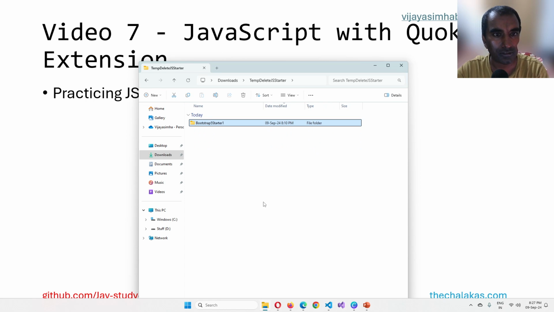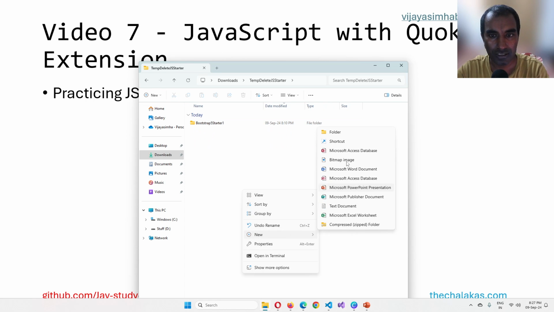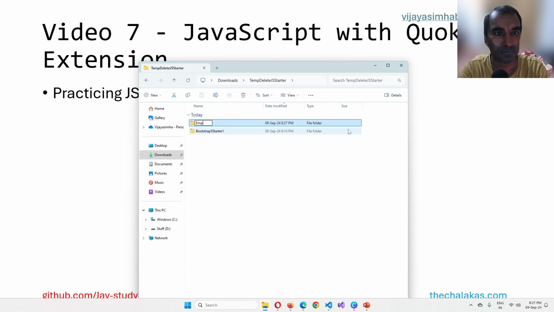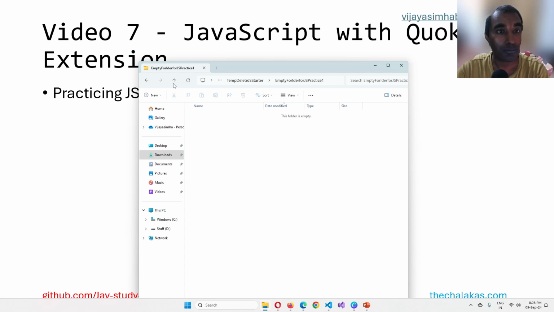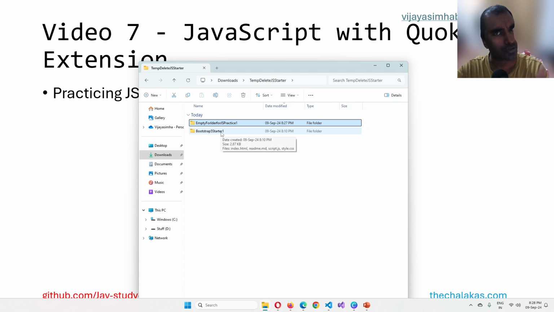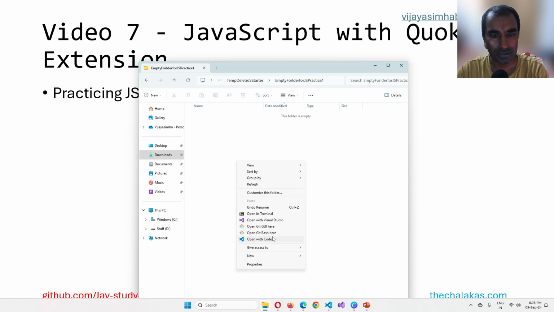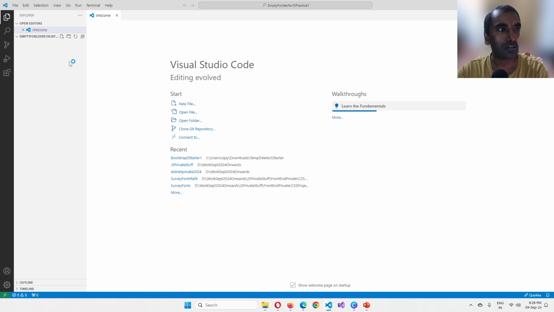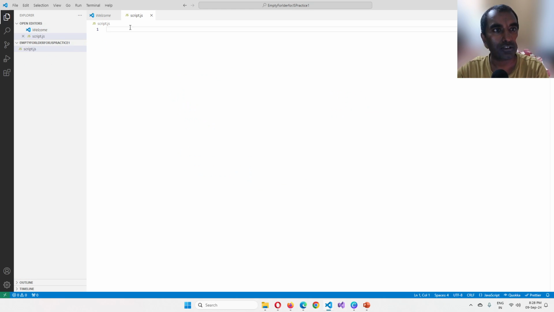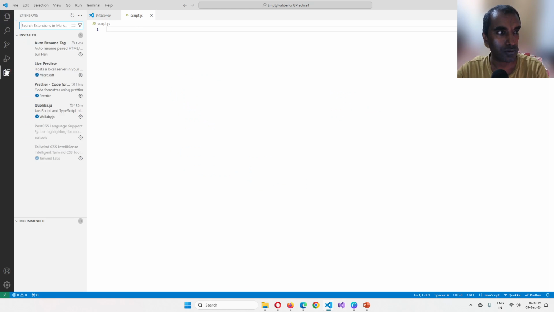So let me do one thing, go back, I'll right click, I'll just create a new empty folder for JS practice 1. There you go. I might as well do it, but it will work with the starter folder as well. I'll show both. So empty folder, right click, and then open this in VS Code. Now here what I want to do is create a new file. I'm going to call this script.js. That is done.